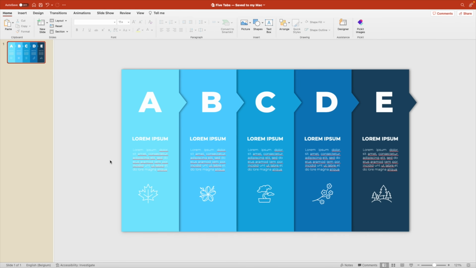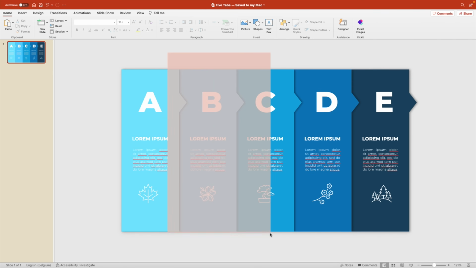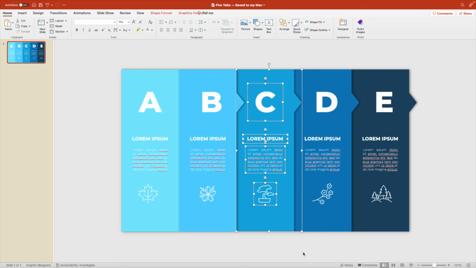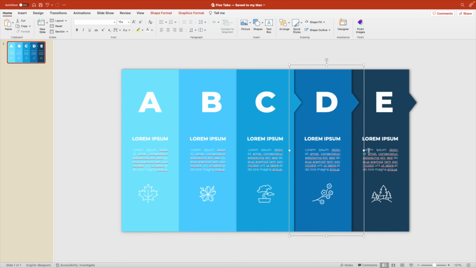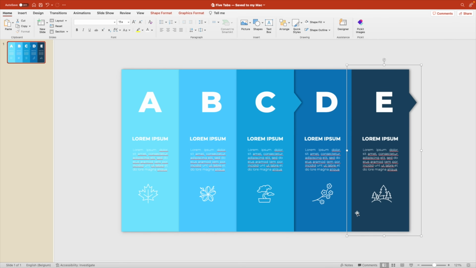Now let's look at step number 2, which is creating the animation effect. And for that, we're going to group all the tabs and the contents together. So select everything, right click and group. Do the same for B. You can use the shortcut Control G or Command Option G if you're working on a Mac. And then you group everything together.